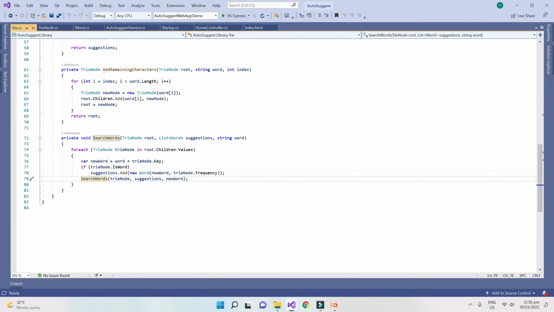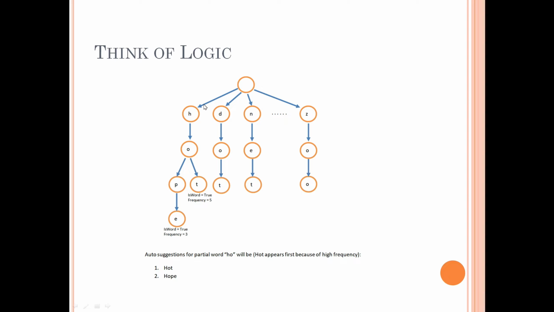Let's understand it with the slide. So I'm going back to the slide. Here I had given an example where I have added hop and hot. Suppose the user enters a partial word, ho. We iterate through this root node and we find h and we find o. These two are found from what the user entered, and all the valid words from this node will be our suggestions. So hop and hot, these two will be our suggestions. This is what we are doing there.